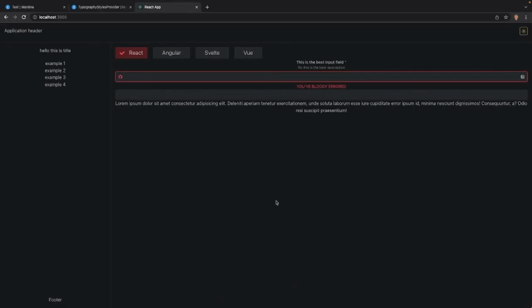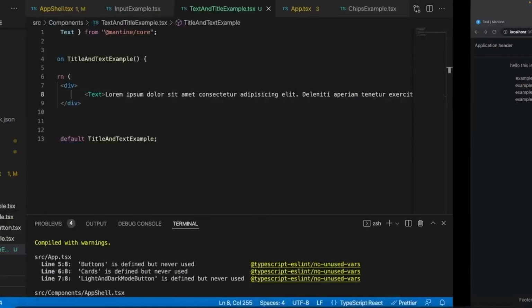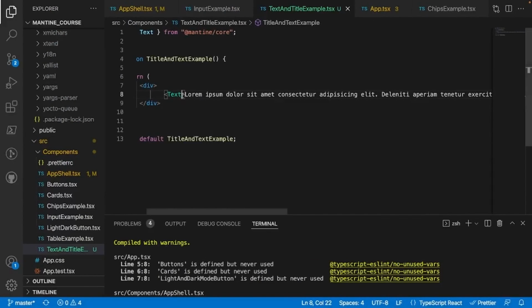Perfect. Alright, now let's add some styling to this text to make this piece of lorem ipsum the most fabulous lorem ipsum you've ever seen. So let's go back into the app, and what I'm going to do is change the size of this. You remember how to do that. All we have to do is size. We have to define what kind of size you want. We can do extra small or extra large.